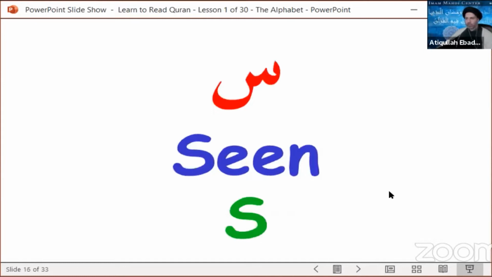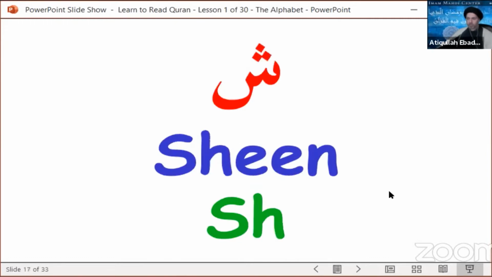Next, we have this letter in red, and the name is Seen. Just as you see spelled, the name is Seen, and its pronunciation is similar to the S in English. S. Very simple. The next letter is shaped like the Seen, but it has 3 dots.